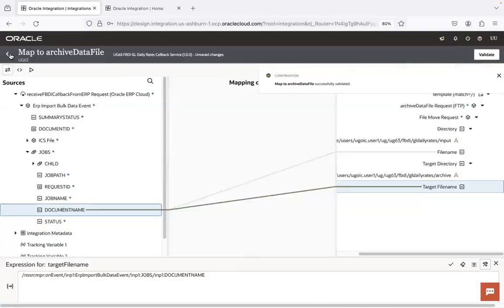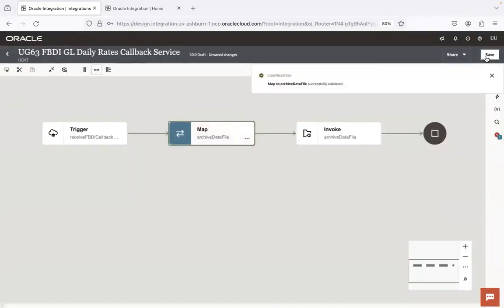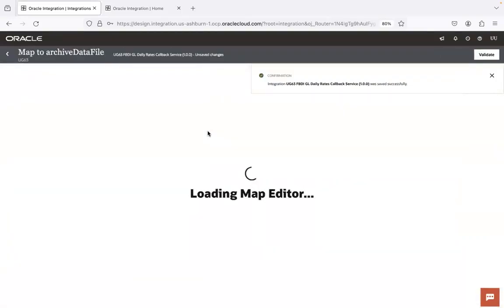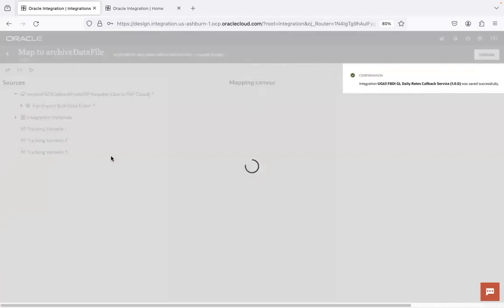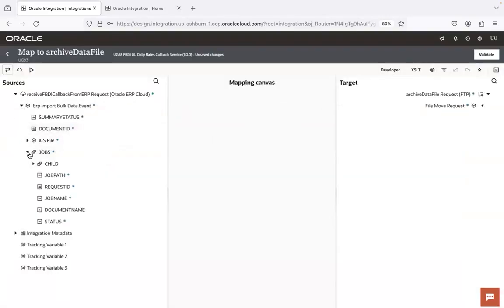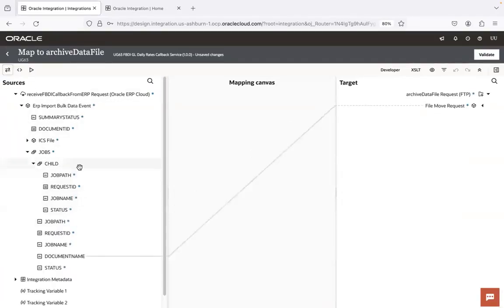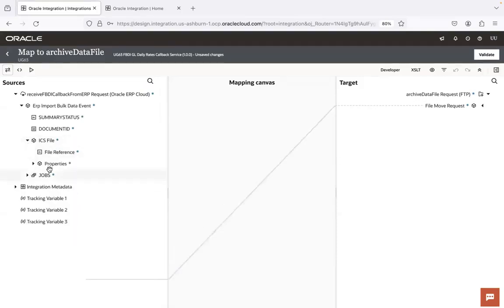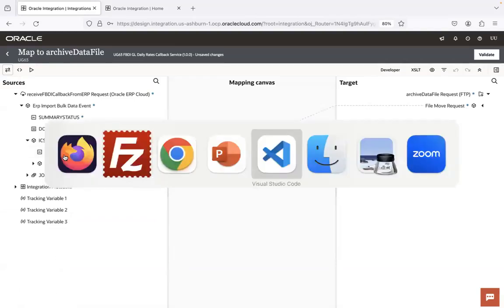Now, what else do we want to do, guys? When we receive a callback from ERP, we would get a lot of information as input. First of all, you would get all the jobs information, like what are the jobs triggered, what were the request IDs, what was the completion status. And we would also receive a zip file as input, guys. And this zip file has all the log and output files of the jobs triggered in ERP.